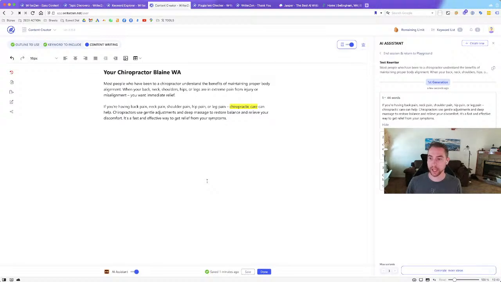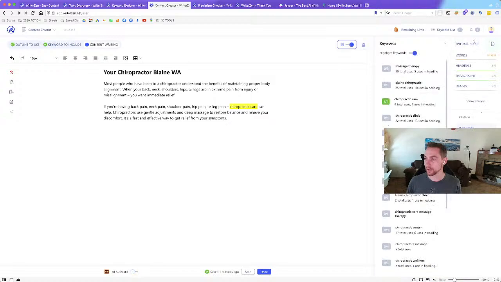And right off the bat, we already have one of our keywords here. You can see that's highlighted. And if we just X out of here, we can see that chiropractic care is now flipped green. So now we know we have the proper keyword density for the competitors in the marketplace for that specific keyword. Makes it super, super easy.